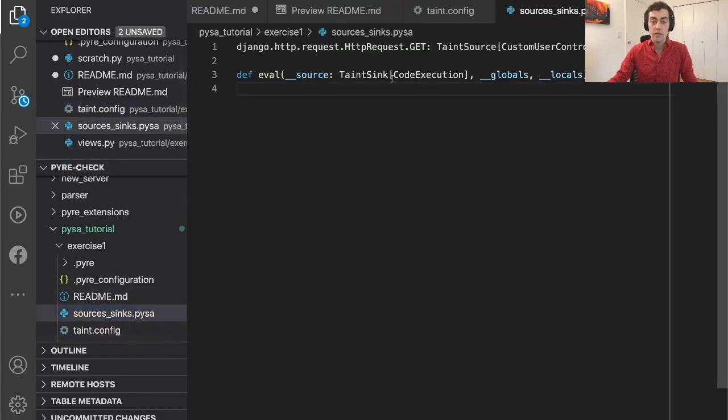Now that we have these defined, we can go into the .pysa file. In the .pysa file, you can see here we've declared that request.GET is a source of user-controlled data. Similarly, we've declared that this eval built-in function is a sink for code execution. So these two models are what we need for Pysa to be able to discover the flow that we were looking at in the .py file.